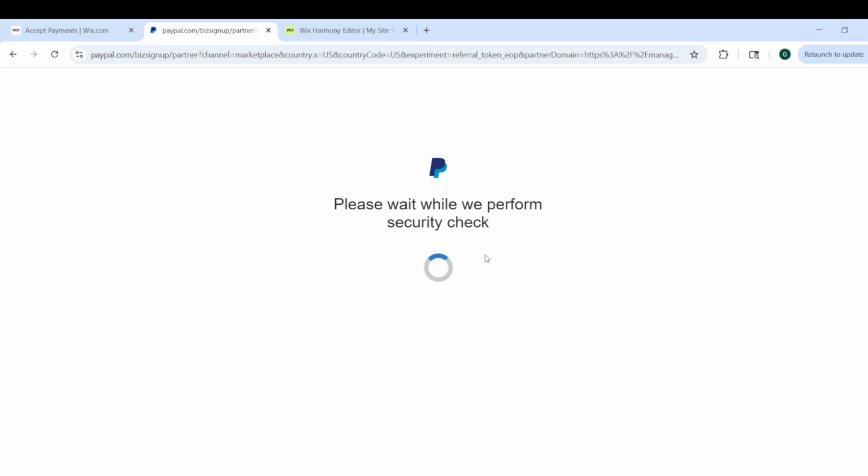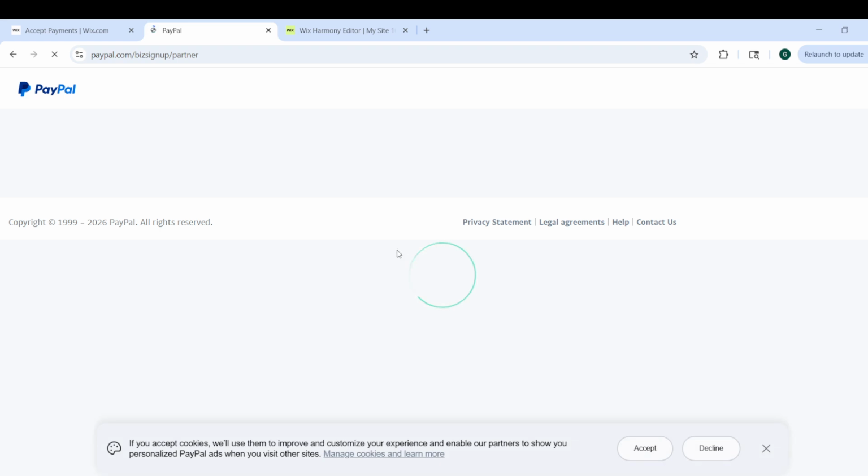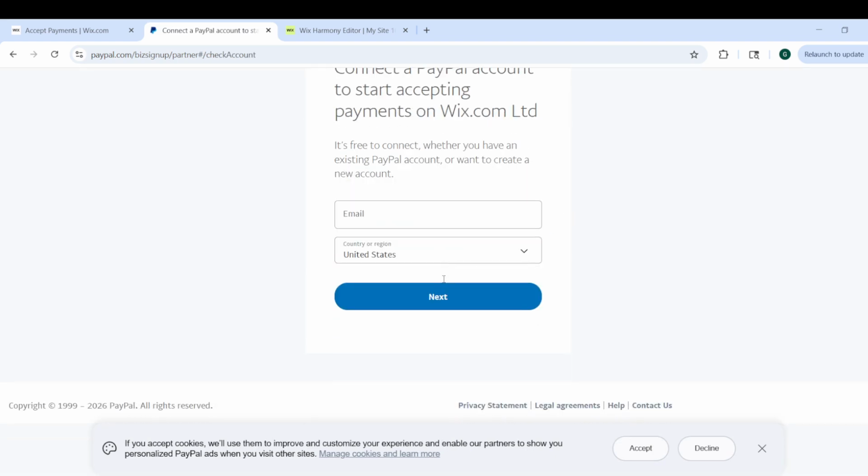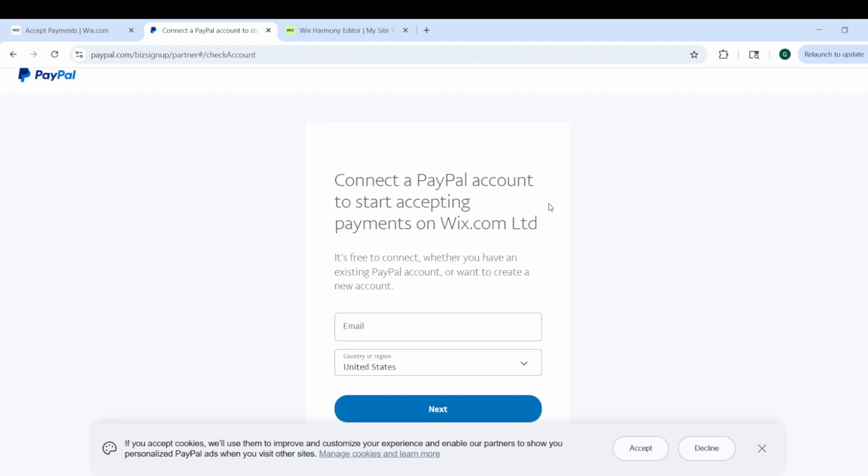Once you are logged in, PayPal will show you a permissions request for Wix. This page explains what Wix needs access to in order to process payments through your site. Review those permissions carefully, then click Agree and Connect to finish linking the two platforms. After that, Wix and PayPal should be connected, and your site will be one step closer to accepting payments from customers.